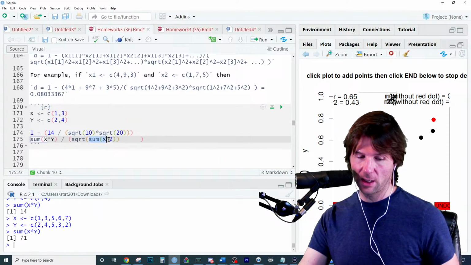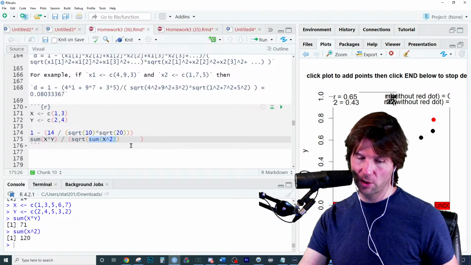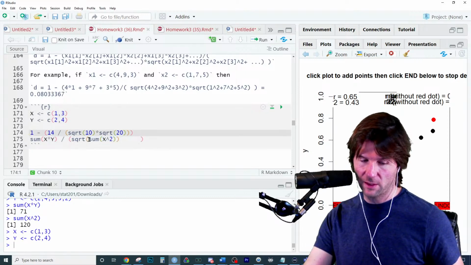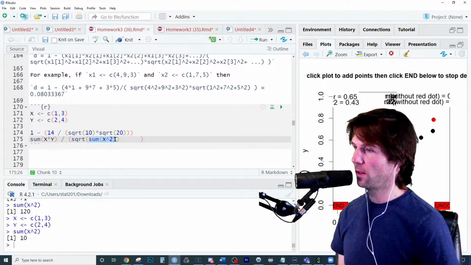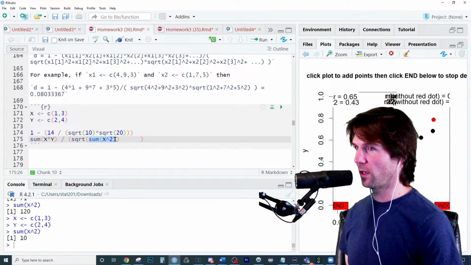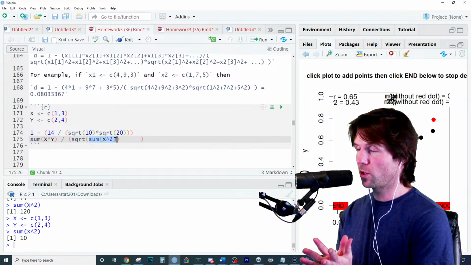And if you look at this right here, we can confirm that this is 120. It's because I stored the other vector. This is 10. So do you see how we're confirming our answers right here? This is what you want to do, is you want to get it to work.